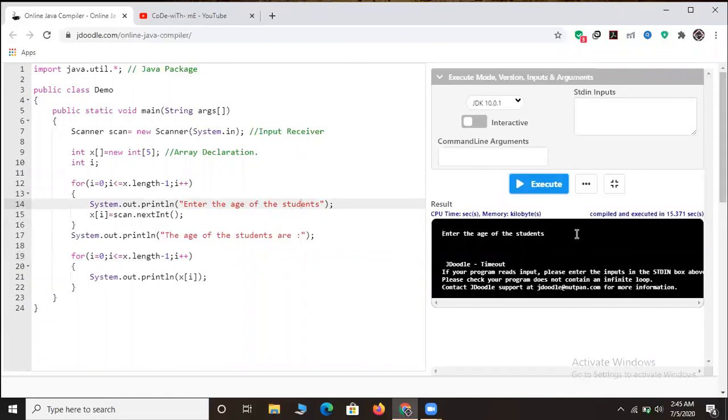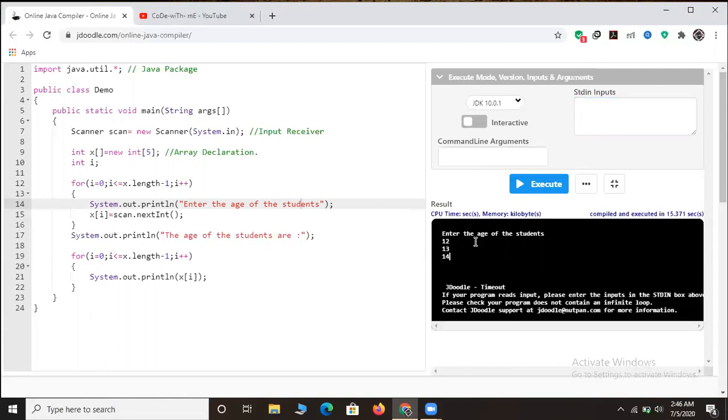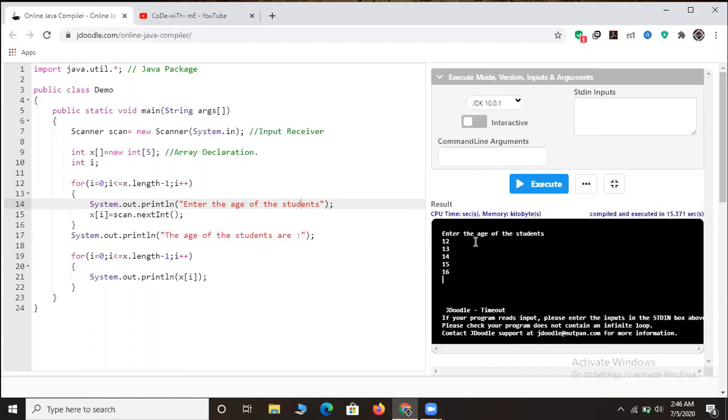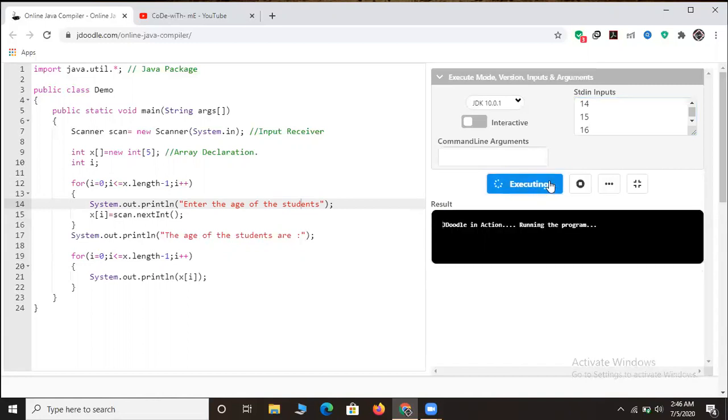So now listen carefully, friends. When I run the output, it's showing this: enter the age of the students. Along with it, it also shows that if you want the program to read input, please enter the input in the string box. Enter here. So I'll declare 12. Age of students is 12, 13, 14, 15, and 16, friends. What I just did is copy this data entered in the STDIN inputs and execute the program.